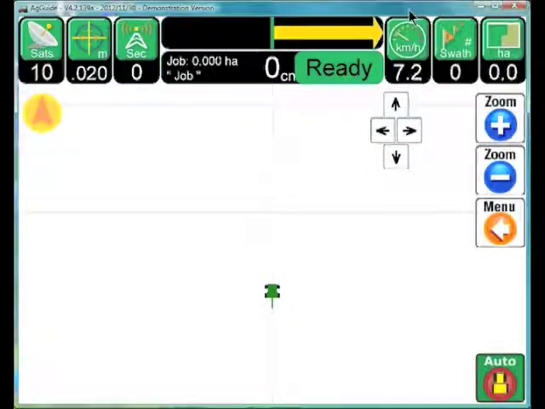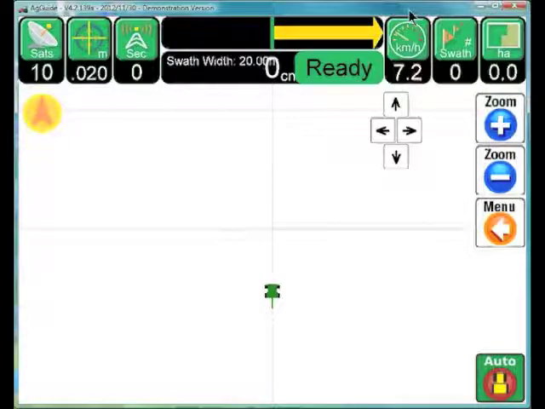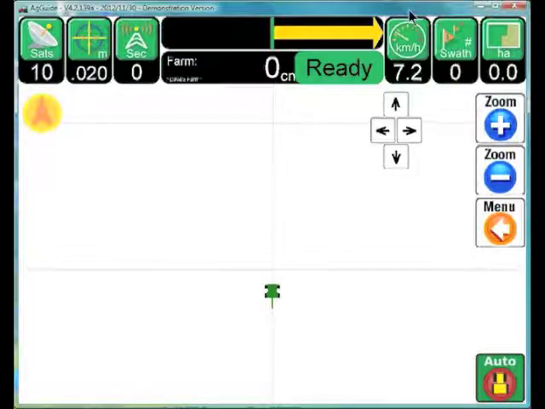In our last video, we looked at a general overview of the AgGuide guidance screen with auto boom switching. In this video, I'm going to give a demonstration of how to set up AgGuide from a new setup. I'll be going through vehicle setup, implement setup, farm and field setup, job setup, and GPS setup.